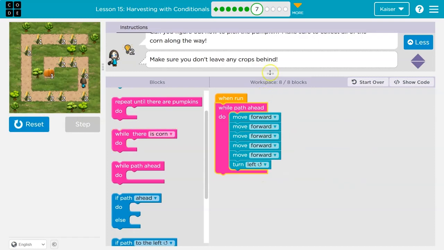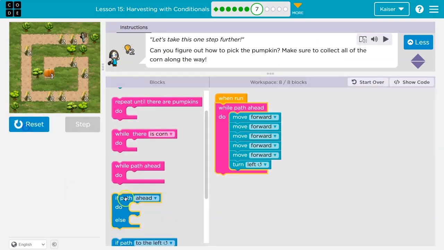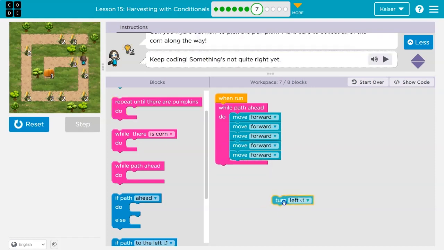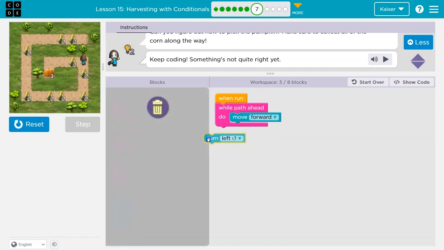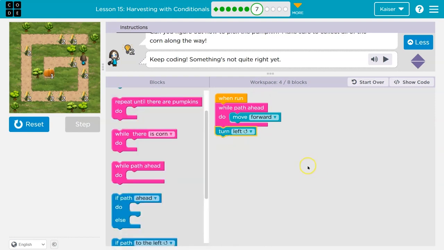Now, this is wrong. I'm already at 8 blocks, and let me show you why. Because I'll go forward 5 times and turn left, forward 5 times and turn left, forward 5 times. But wait a minute. They changed it up on us. I just hit the end. So what I need to do is, as long as there's path ahead, keep going forward. Once there's no longer path ahead, anything beneath this will run. So once there's no longer path ahead, I can turn left.